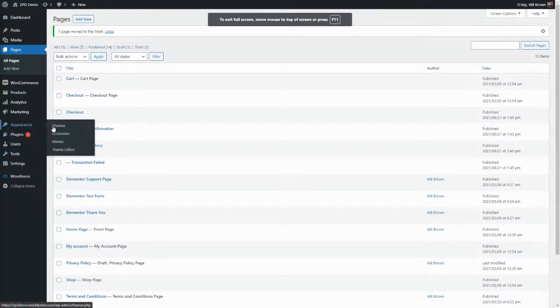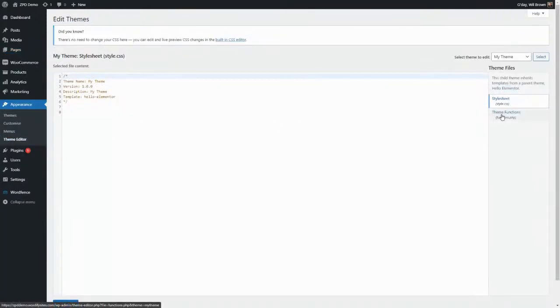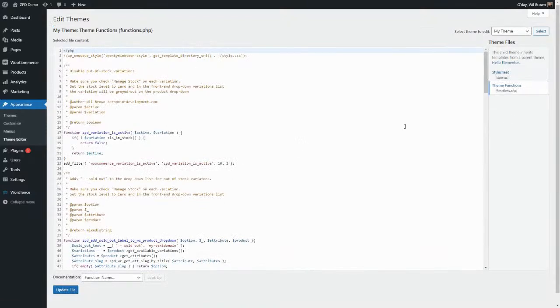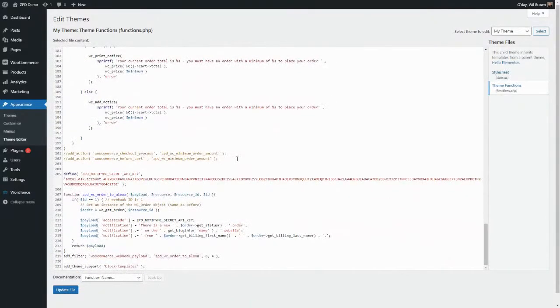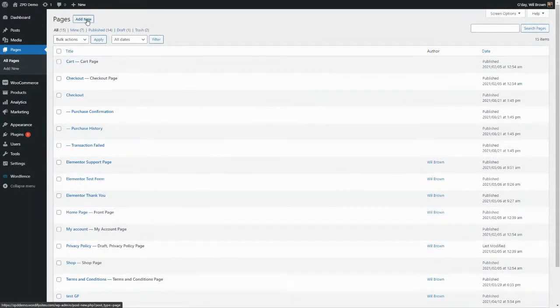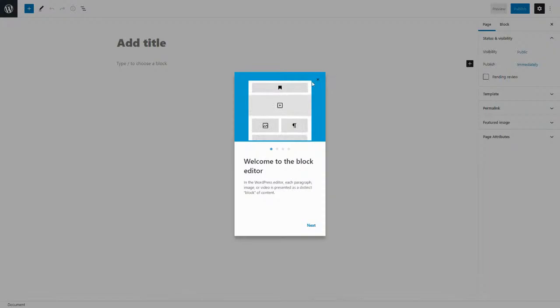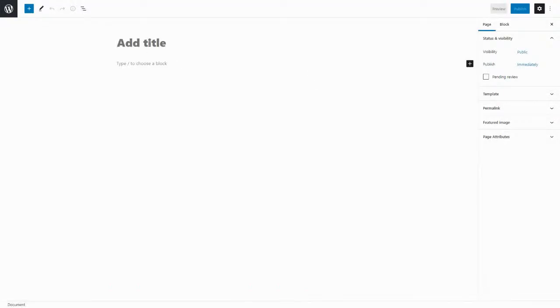So in here, I'm going to go into my appearance and theme editor, and I'm going to select my functions.php file and scroll down. I've got some bits and bobs from previous playing around, but at the very bottom, you might not be able to see it because it's a bit small, but I've got the add_theme_support function for block templates. So I've added that already. And now if I go into my pages and add a new page, welcome to block editor. Okay. I'm just going to give it a quick title, landing page test WP.